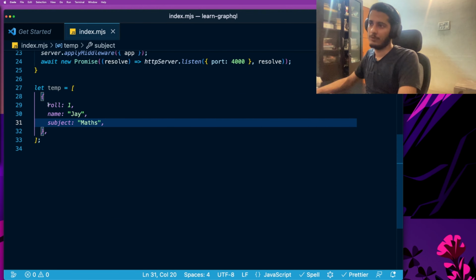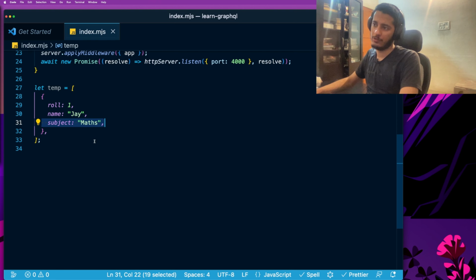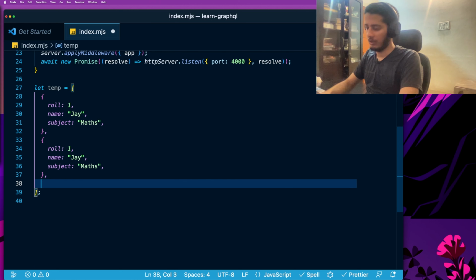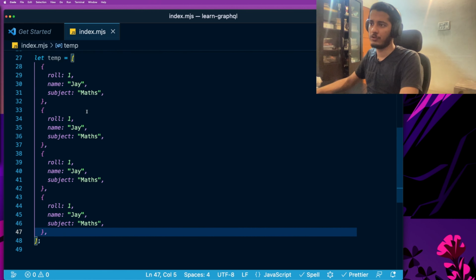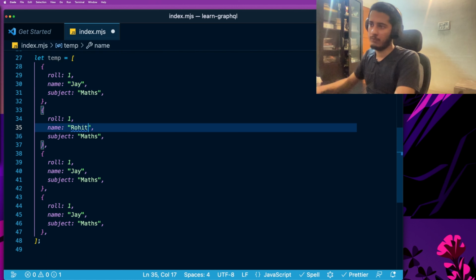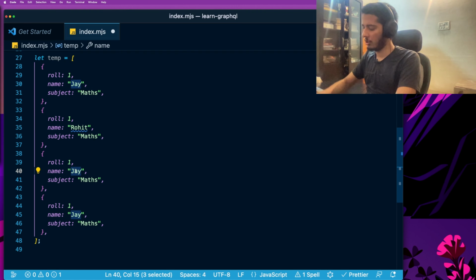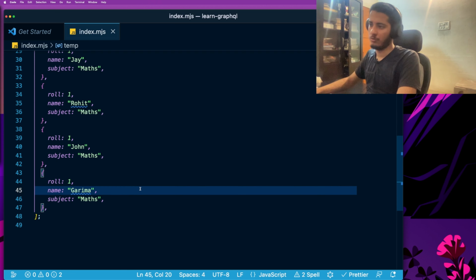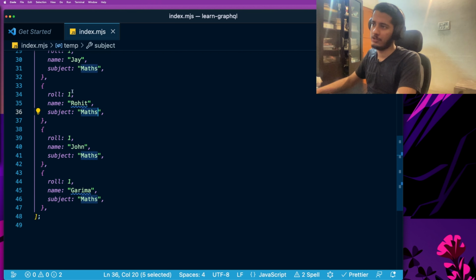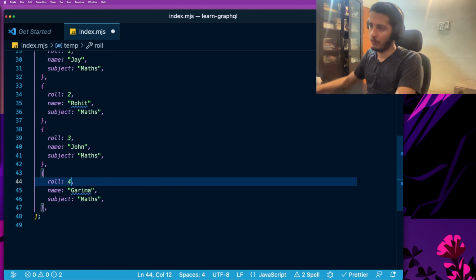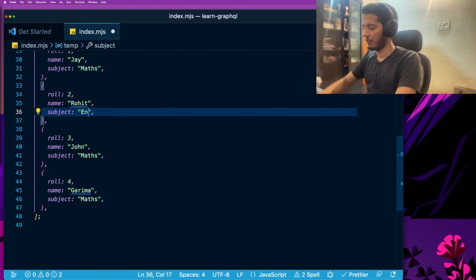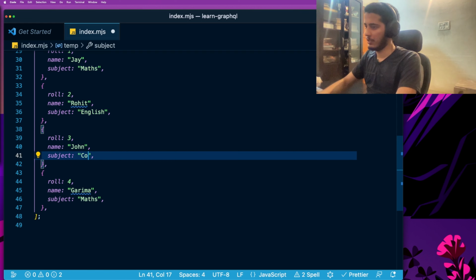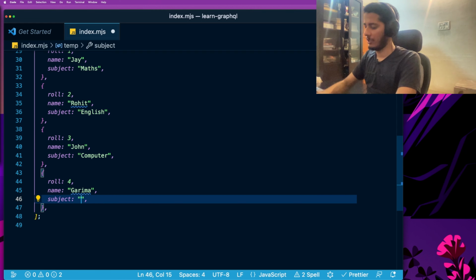So let's say, what is their major? So this is their major, the maths, right? So we can just go on and create some other students as well. Let's say we create 4 students. Let's change the name: Rohit, John, Garima. Okay, that's cool. So we have certain names, and let's change the subjects as well, as to roll number 2, maybe 3, maybe 4, and we'll have English, and maybe computer science, and maybe chemistry.